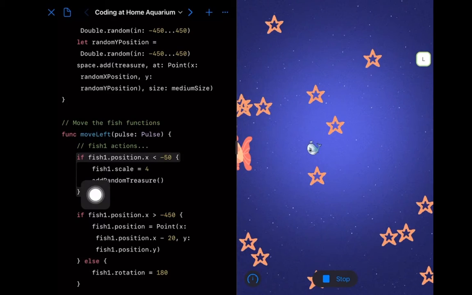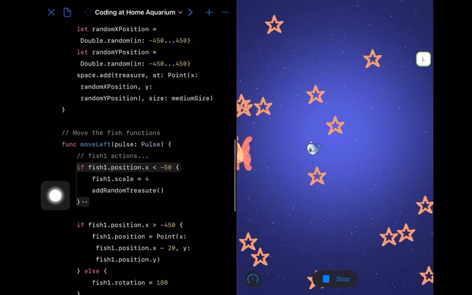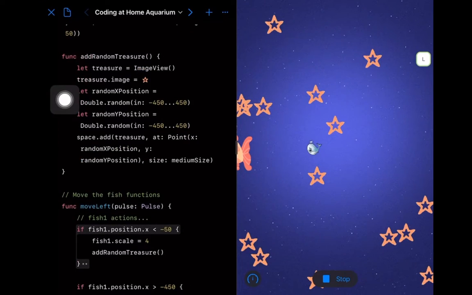Now we could have done that in line here, but by creating our own function, we sort of say, all right, look, all this stuff is related. All this is related to creating a treasure, giving it an image, finding out a random position for it, and then placing it on the space.